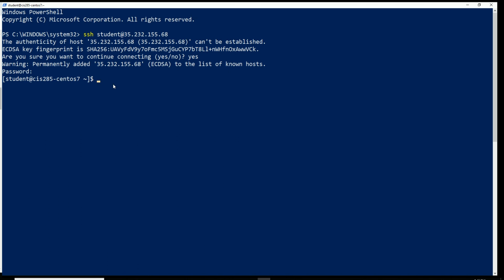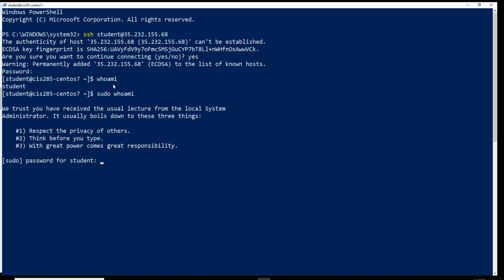So I'm logged in now, right? This worked. I'm able to connect, and from here, we can try this. Remember, we put the student user in sudo. So if I type whoami, it tells me I'm student. And if I type sudo whoami, it's going to say that they trust me. I'm going to put my password in for student. Because I'm in the sudoers file, it works. It shows that I ran that command as root.